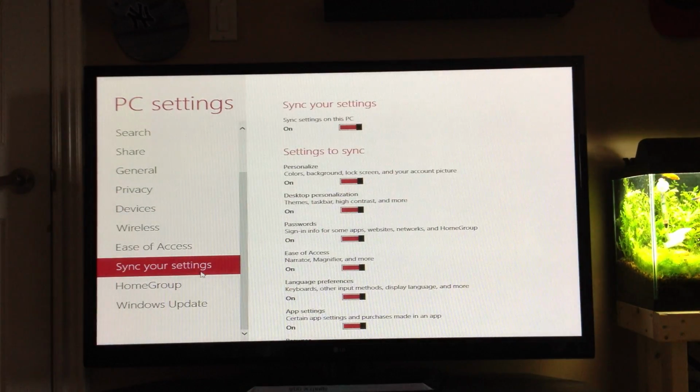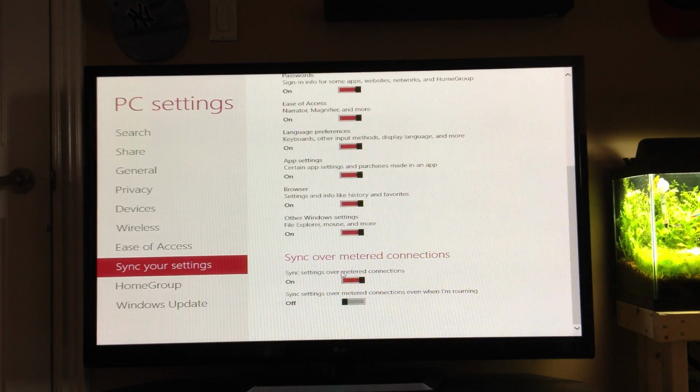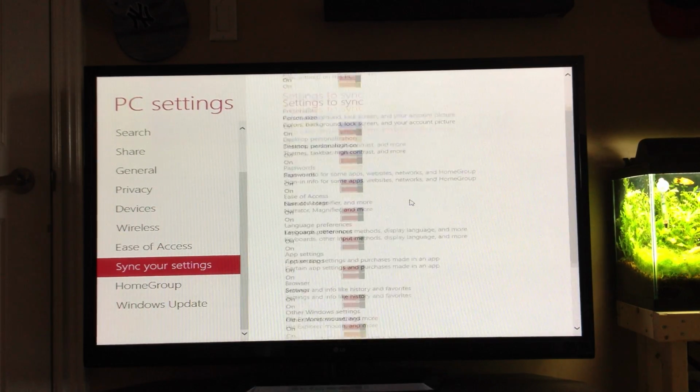Here's where you'll choose to synchronize your settings, your favorites, your themes, background themes. Favorites, I'm pretty sure, is synchronized to your passwords. Then you can choose if it's mobile, over metered connections. That's another thing, you always have the option for metered connections, so they don't get charged for data.